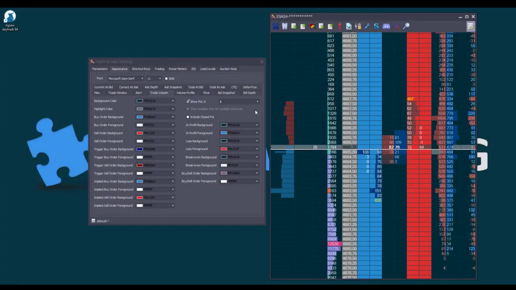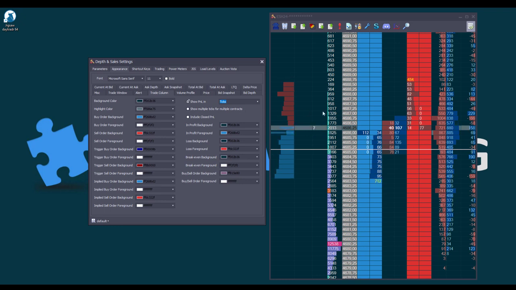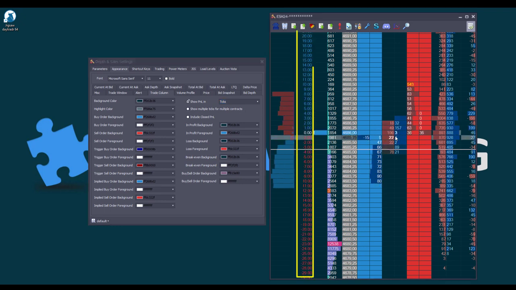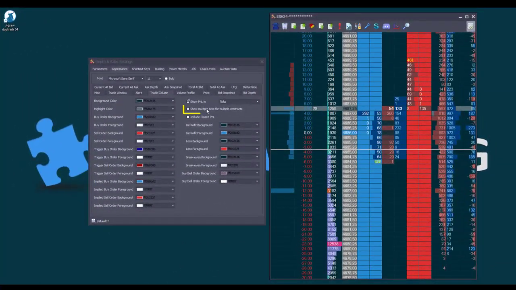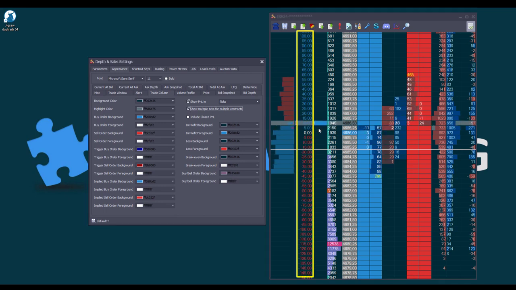And lastly, in the trade column settings, a new option allows users to display the P&L in ticks. So let's open a 5-lot position. This enables users to track gains or losses per contract, or if we enable the Show Multiple Ticks for Multiple Contracts option, we can track the total ticks based on the overall number of contracts, which in this case is 5 lots.